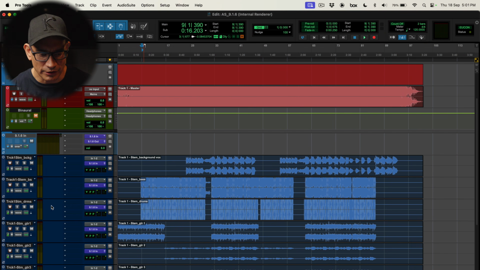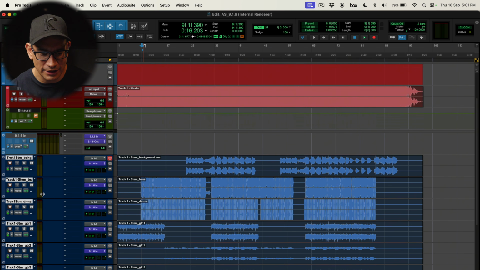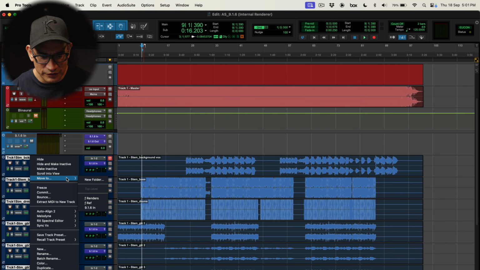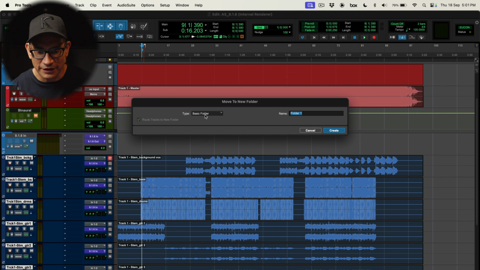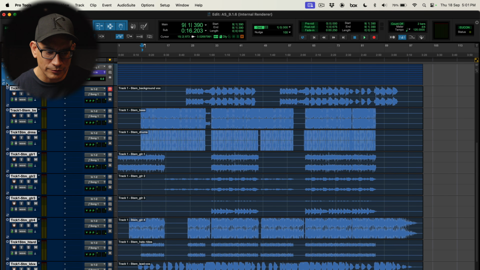Let me show you guys what to do if you're working on EPs or albums. So in this case, this is track 1 from an EP. What I'll do is I'll go ahead and select all the stems that correspond to that track 1 or song 1. Right click on it, move to new folder. I'll change it from basic folder to routing folder, choose 916. I'll name it song 1, hit enter. Everything automatically routes to it.